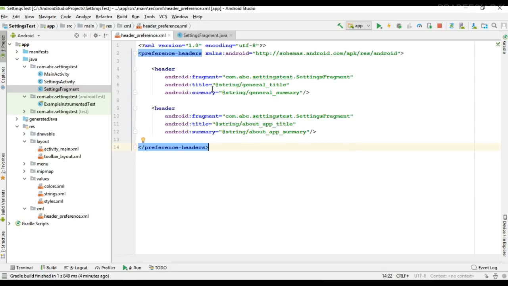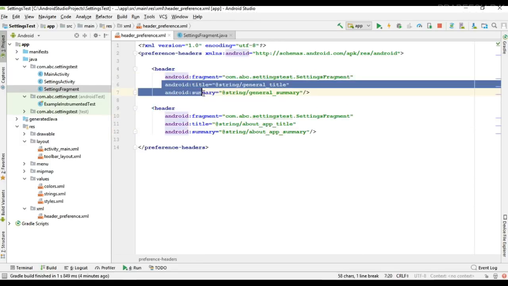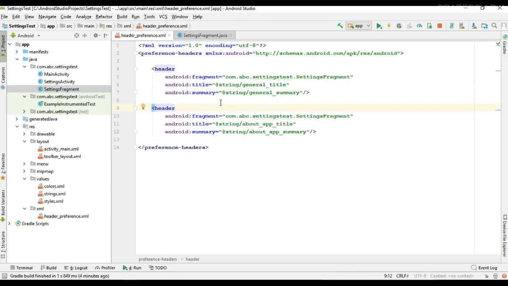You have to specify your fragment class name by using the attribute called android:fragment. Here we use the same fragment for these two settings, and we have another two attributes called title and summary. Now I'm going to create two separate settings preference files.